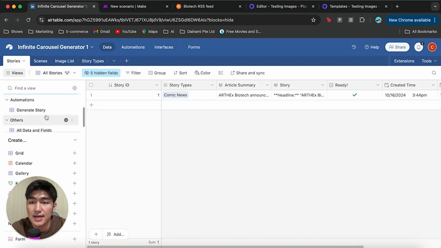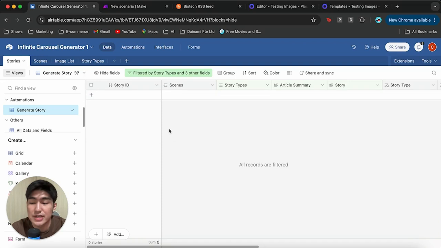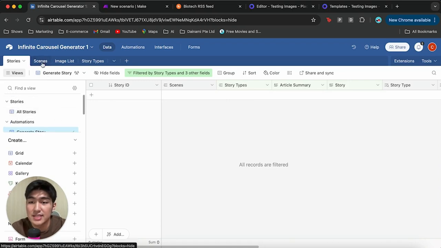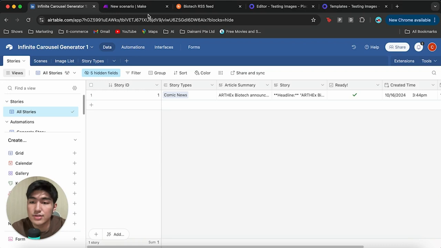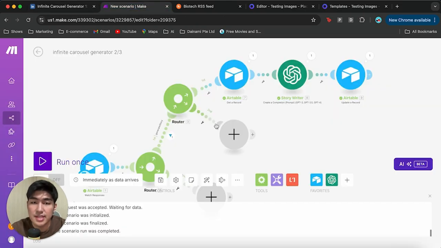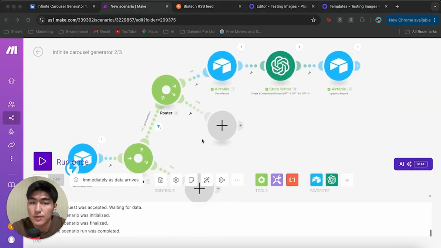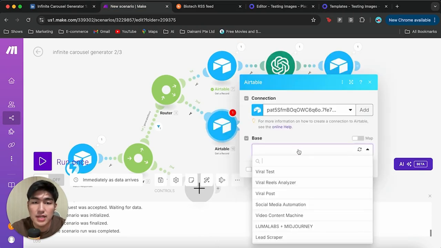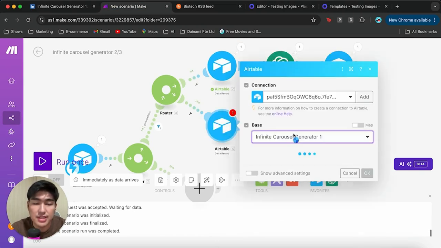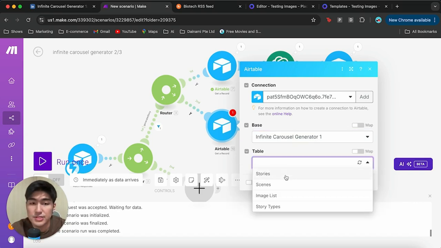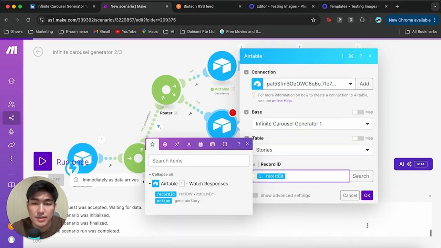And you can see once it's updated, it's no longer in the automation section, right, which means that this has been done, and it will go into our next part, which is the automations for the scenes. Okay, now let's go back to Make once again, and let's create our second automation. Once again, we're going to click Get a Record, and we're going to add in the base, which is the Infinite Carousel Generator 1. The table will be Stories, and the record ID.